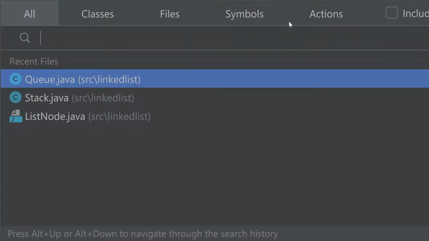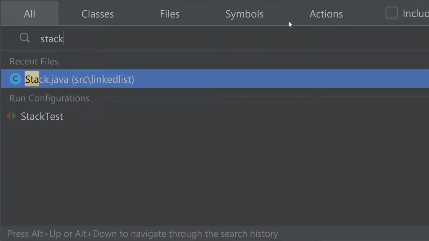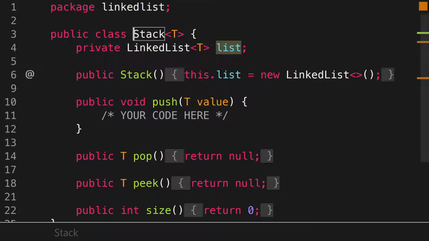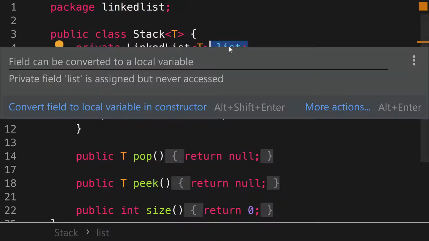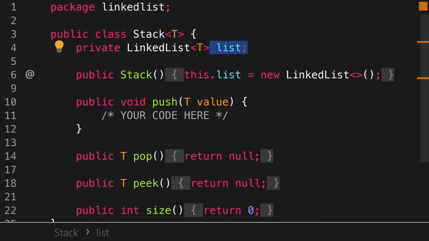Okay, now let's go take a look at the queue and the stack. We'll start with the stack first. Here, the stack is a bonus class that you can implement for some extra points. It's going to contain an instance of a linked list, and it's going to invoke methods on the linked list.